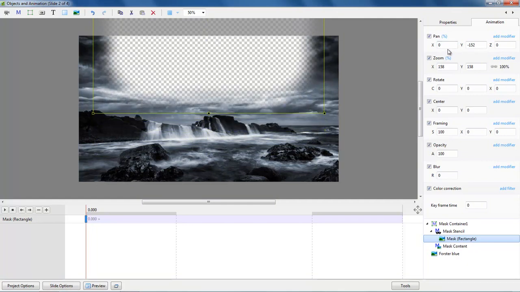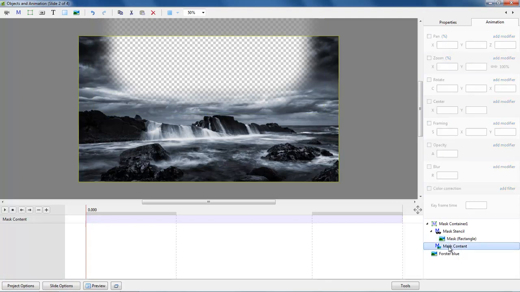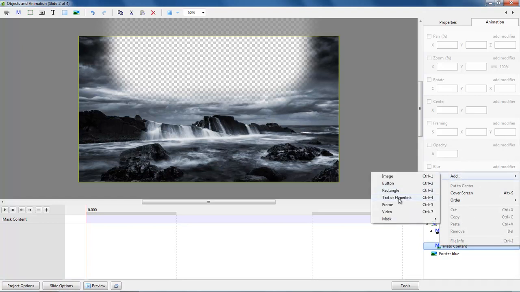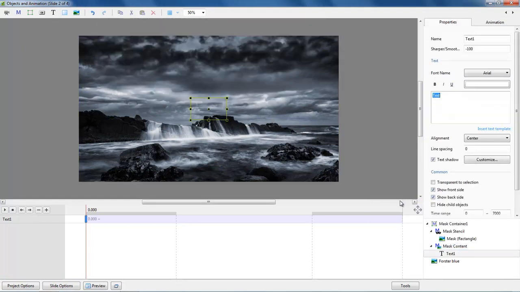What I'm going to do now is to place my text into the mask content. There's two sections to a mask, well three I suppose if we consider the mask container. But within the container we've got the mask stencil, which is what we've just been manipulating, but we haven't chosen the mask content. Now in the past the most obvious choice here would have been another image, but I'm going to pick up text. Right click, add, text or a hyperlink. Text is what I want.